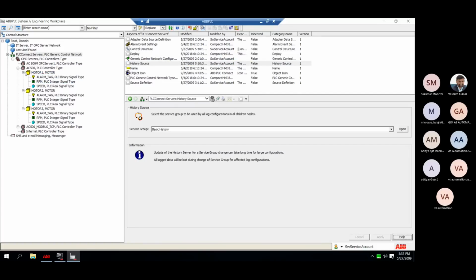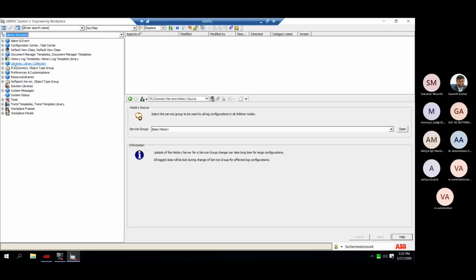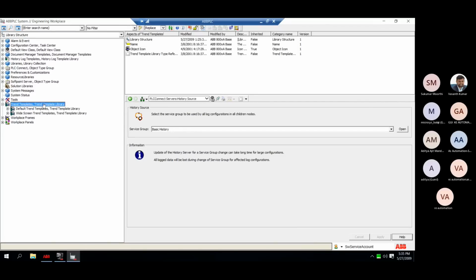Okay, now we'll see how to create a trend template. This log creation is the basis for reporting and trends. Now we'll see how to create a trend template and use the log in a trend. For developing a trend template, we want to go to the library structure. Here you can see the trend template library. Under this library you can create a new template.